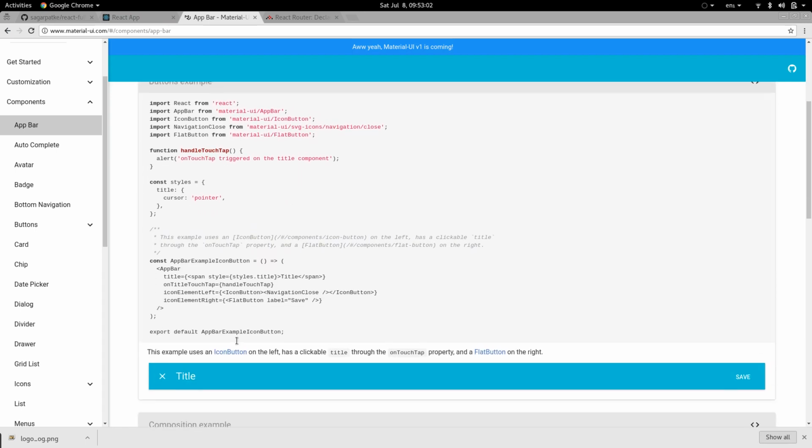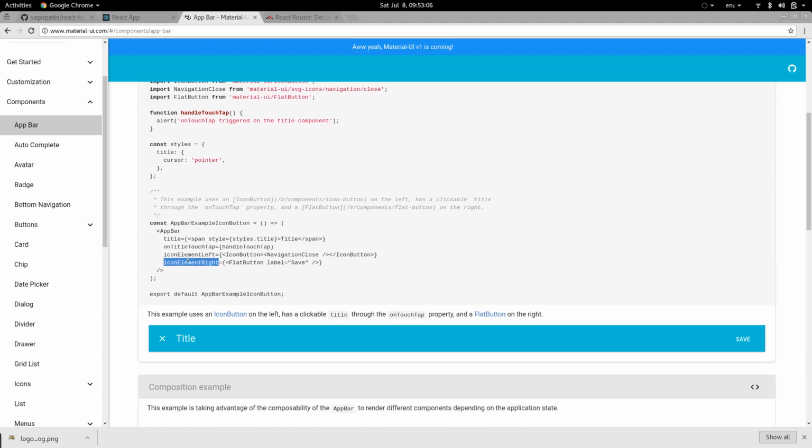So this is one way. Here there is an icon element left and icon element right. So in icon element left, we can see that there's an icon button which is displaying a navigation close. So this is how it will appear, and I guess the icon element right along with an icon button is what we have to use. We don't want a flat button, or in fact we can go ahead and use a flat button, so why not go ahead and do that.